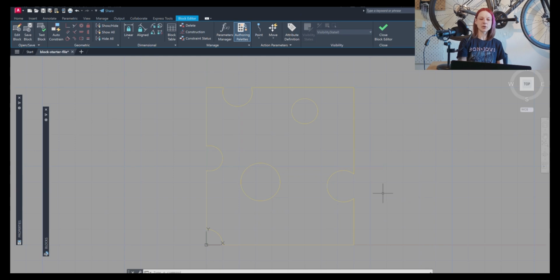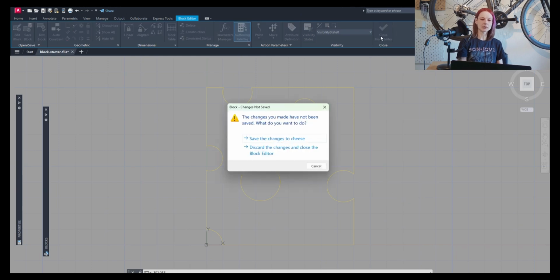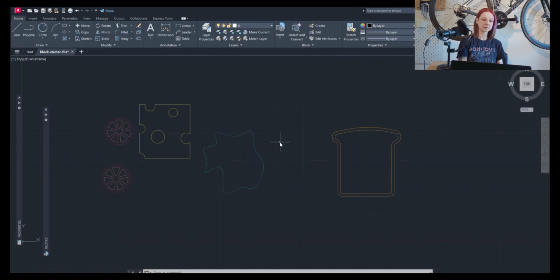Now, if I make some alterations to this block, then I save the changes, you'll notice that the block automatically updates, and this would permeate through all instances of the same block. So I just make one update, all the other blocks change.